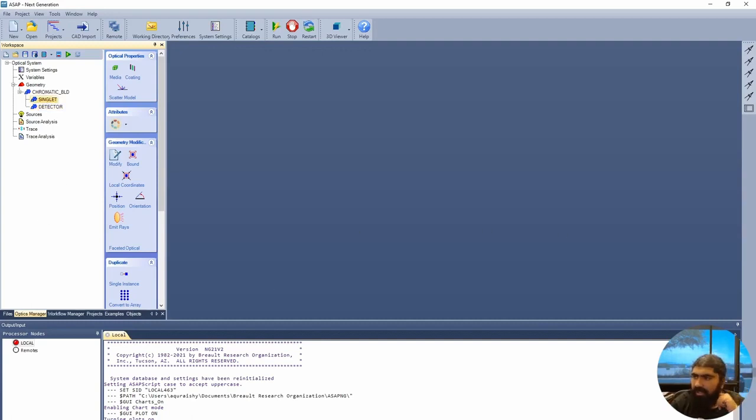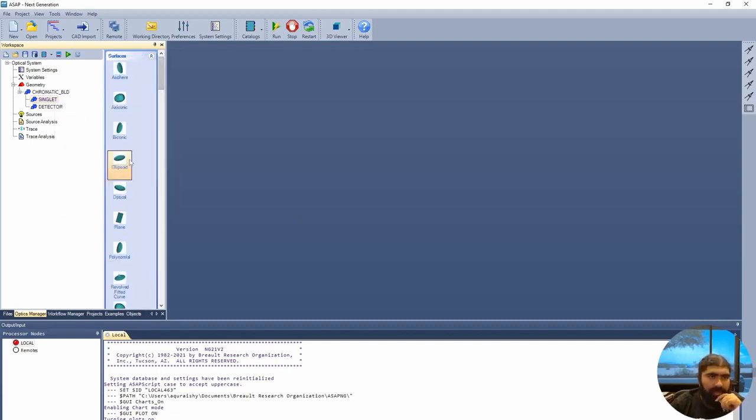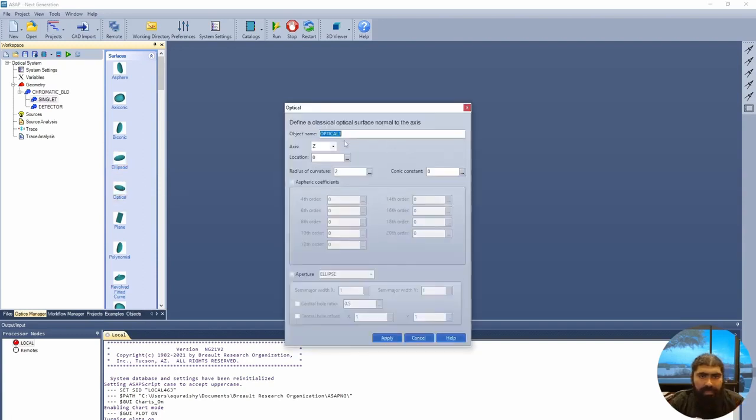Now, under Singlet lens, we're going to insert geometry, and we're going to go with optical. And so optical 1, z equals 0. Let's go with lens, and we will go with lens curve here. I just had to check my notes. We're going to go with z equals 0, lens curve, and we're going to call this one front.